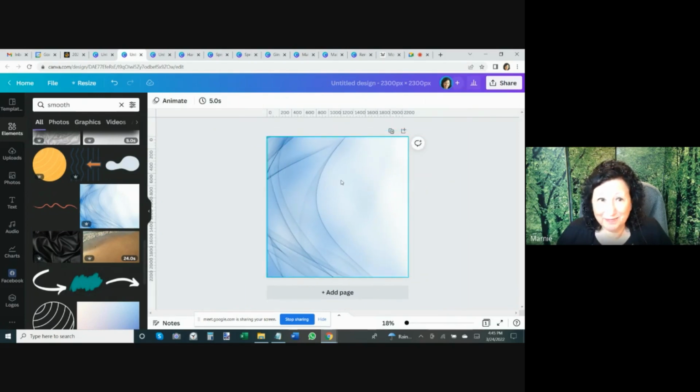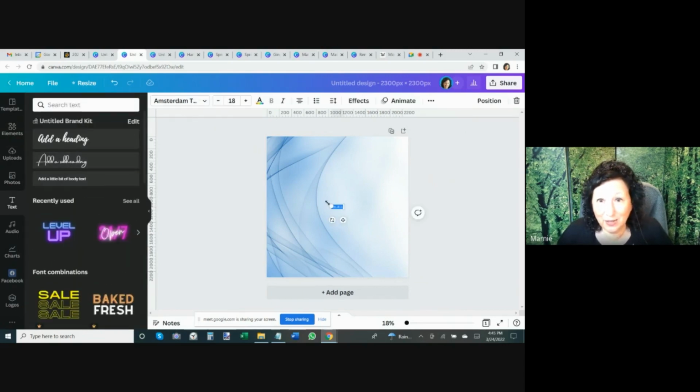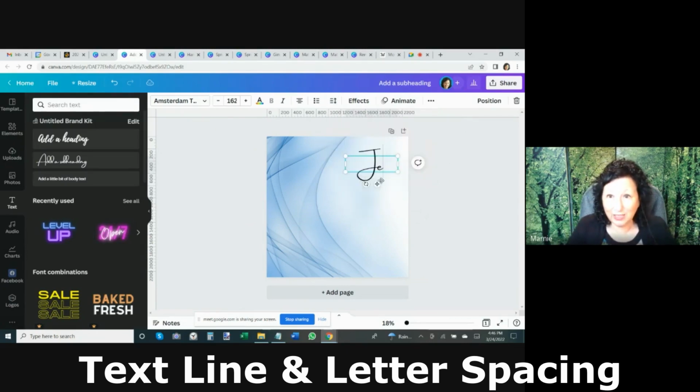very fluid. At this point, I could put a quote in here. So I'm going to try kind of a scripty font just for fun because it feels a little scripty to me. You can move this over up here. You can make the line spacing farther apart or closer together, the letter spacing farther apart or closer together. Let's just do something simple like Jesus saves.